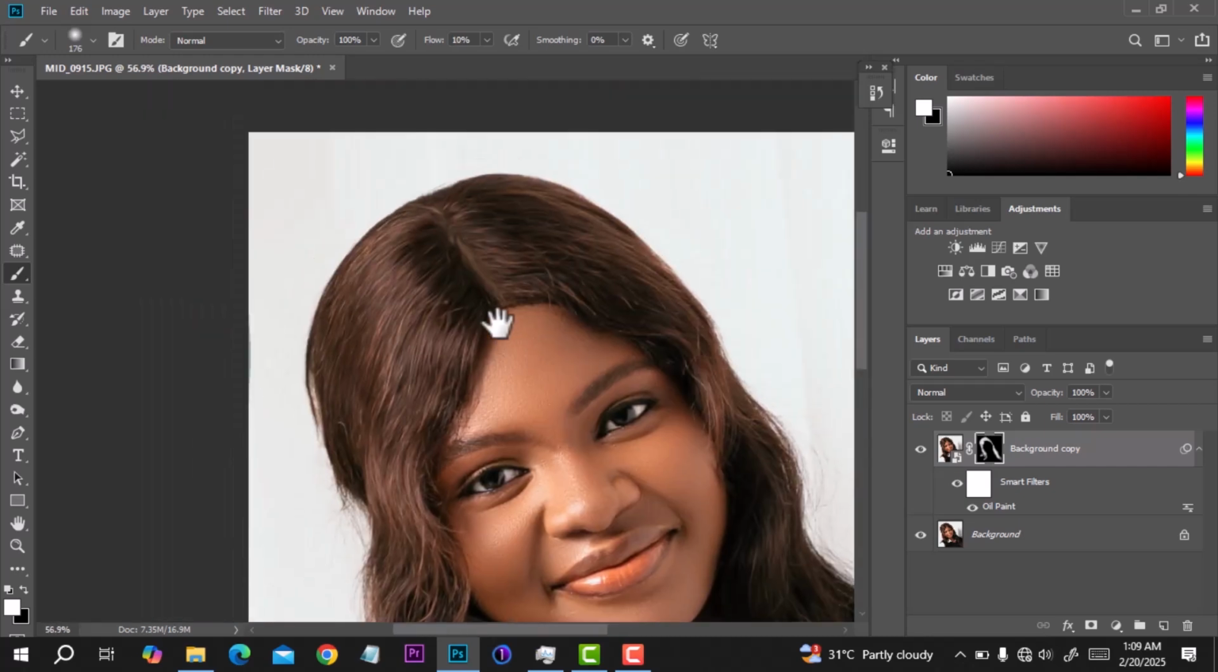So the next thing I want to do is come to my curves. Meanwhile, remember I told you the reason for using a smart object the other time. Let's assume that we still want to adjust something here now.